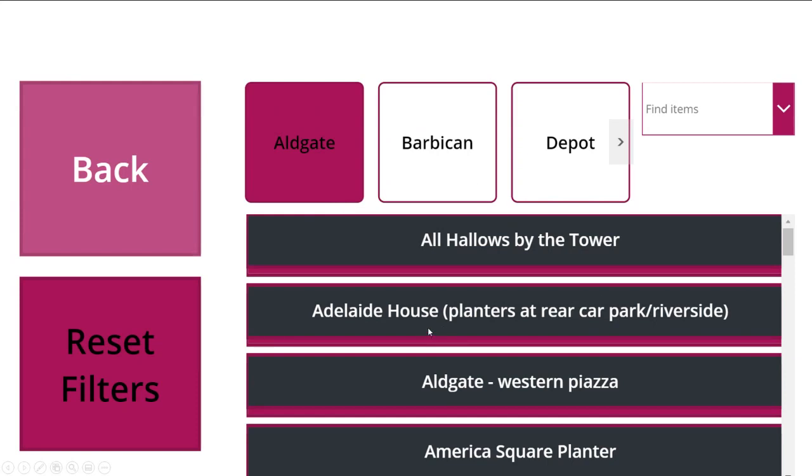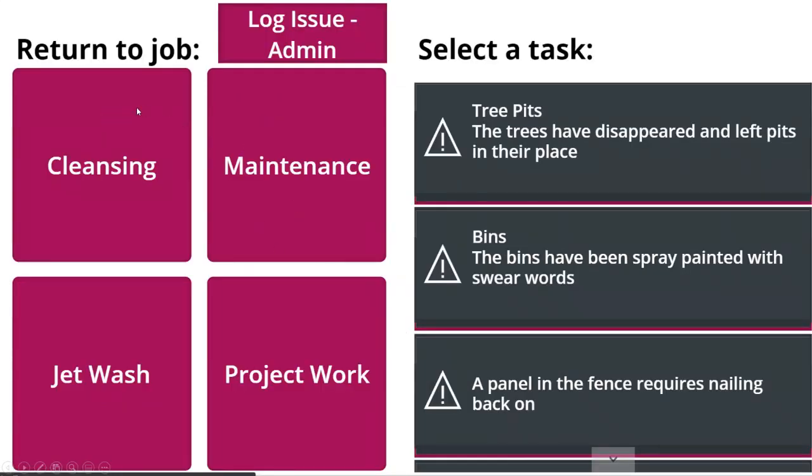Once they've selected one of the sites, they then choose what kind of job they'll be doing. If they hit cleansing, that's going to start the routine, which I'll show you in a couple of slides, of all the tasks that they should do while they're at that location. So trim the bushes, empty the bins, etc.